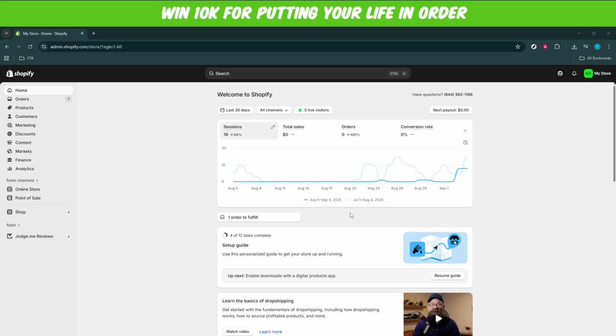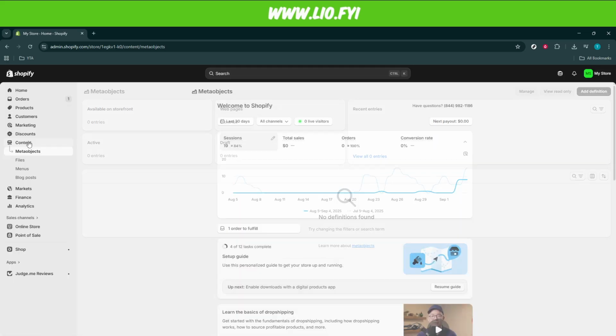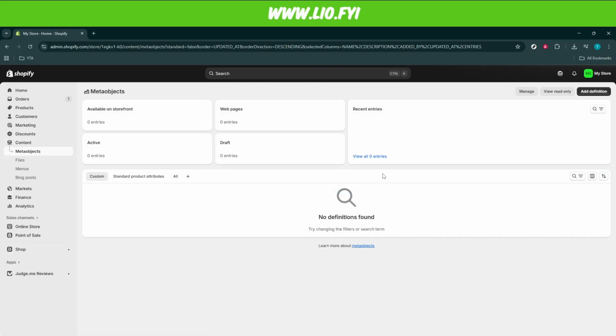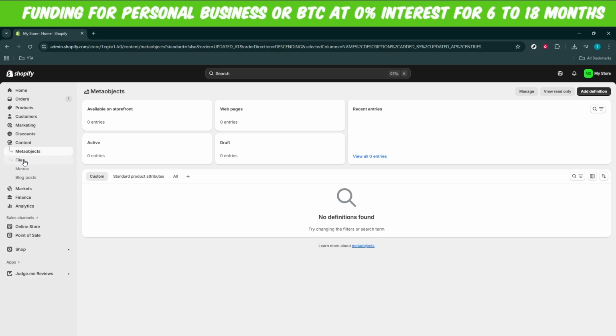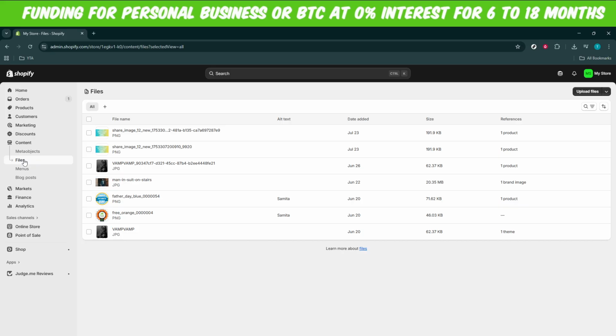Next, direct your attention to the left-hand side of the screen and locate the Content section. Clicking into Content will further break down into different categories that allow you to manage and edit various components of your store. Now, focusing on our task today, you should notice an option labeled Files. This is where you'll be able to view, organize, and upload any media files you need for your Shopify site.